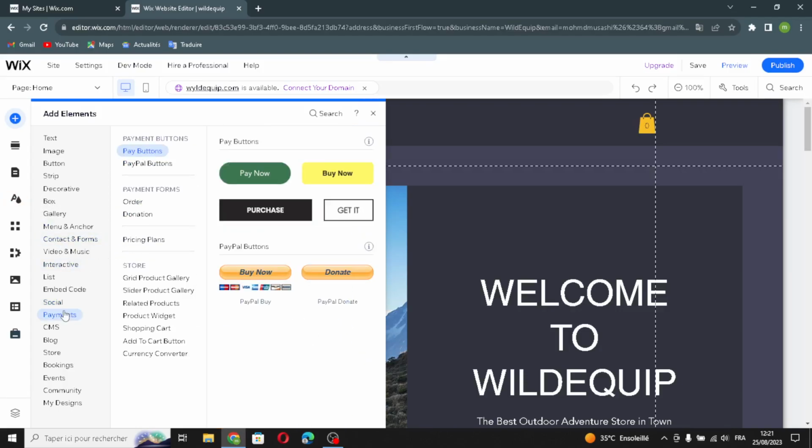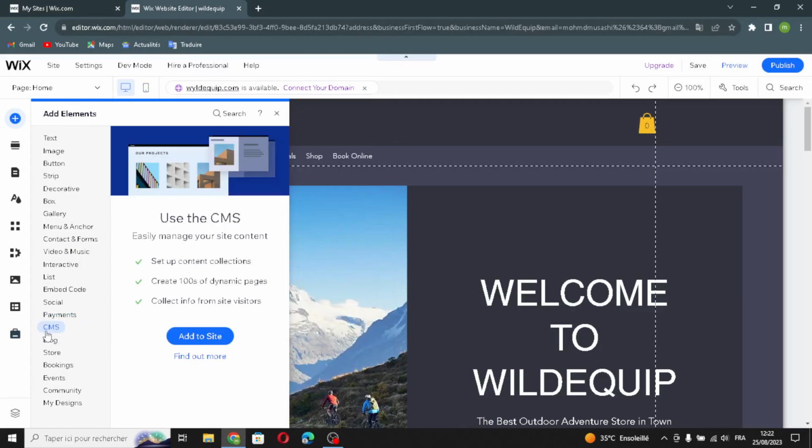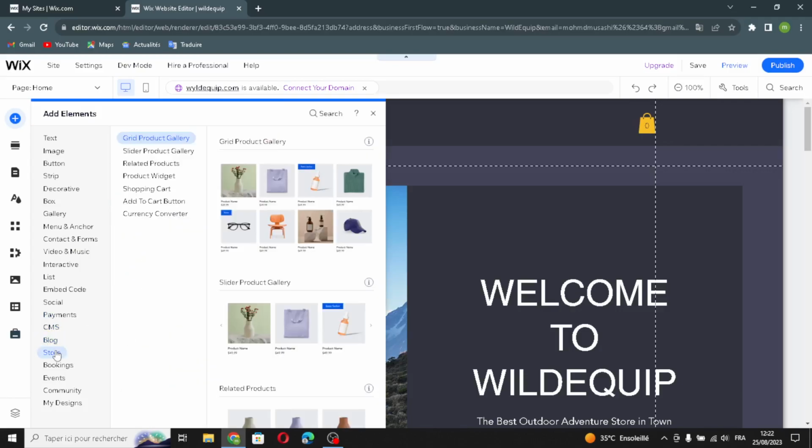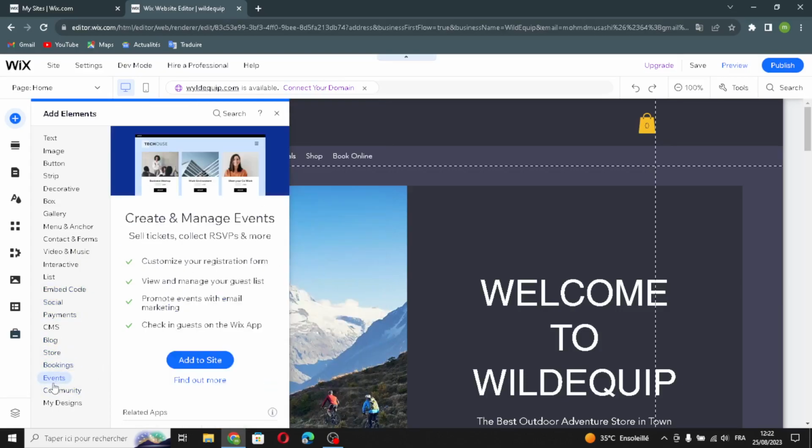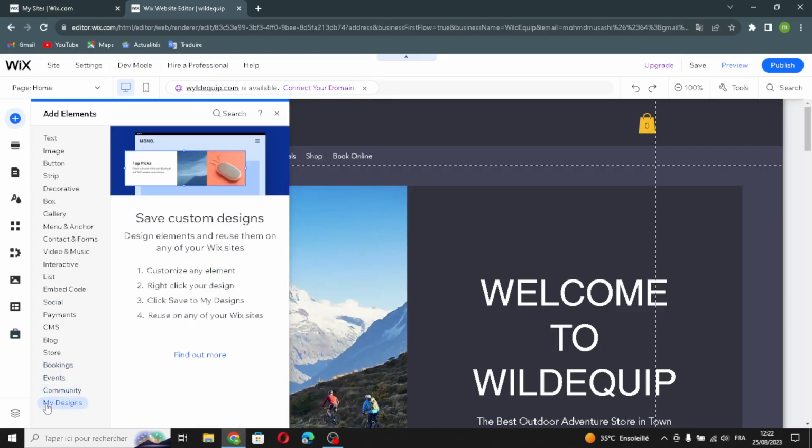So let's move on to the payment settings. Here if you want to manage the payment settings, the CMS if you want to manage your site content, the blog, and the store if you want to edit the store, to manage the store settings, the bookings, and the events, and the community, and the last thing is the design, your designs. So let's move on here.